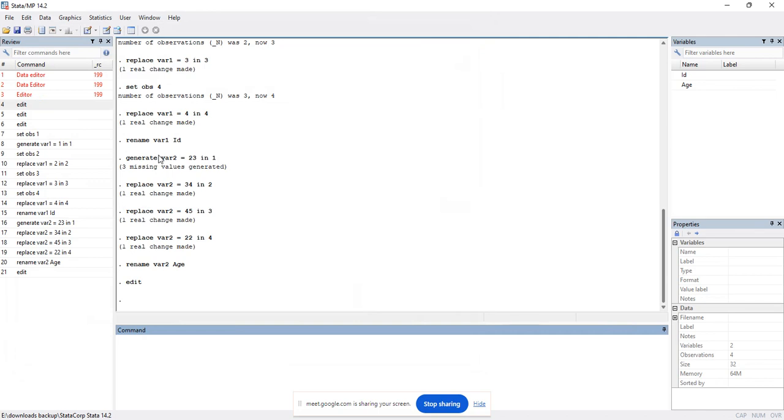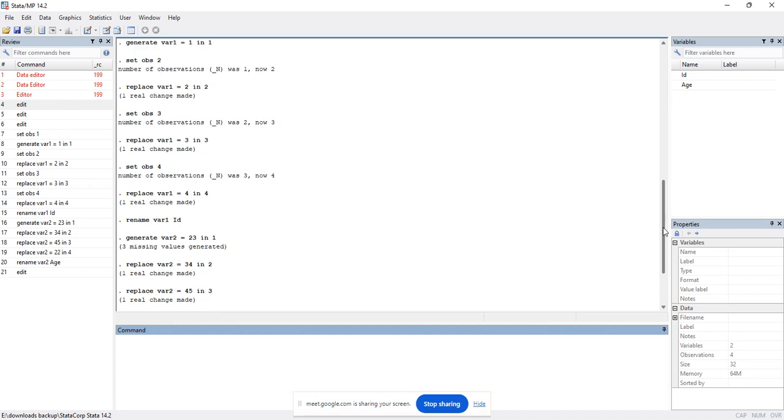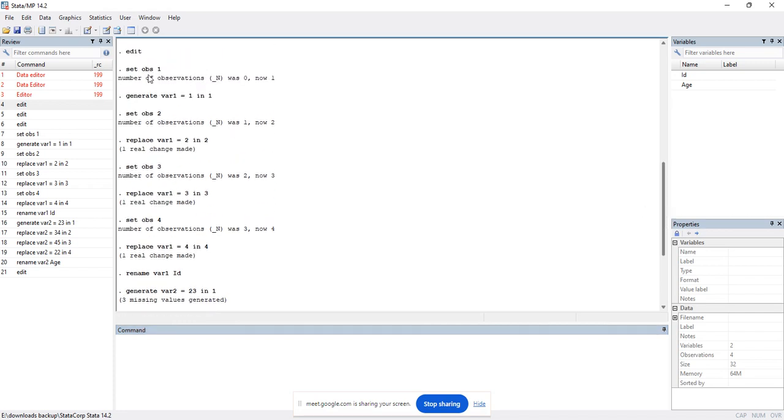On the other hand, we have the codes. So we have set observation 1, set observation 2, set observation 3, and so on. So let me scroll a little bit back again. This is the command that generated the entry 1 we entered when I typed 1, when I typed 2, when I typed 3, all the way to 4. So you can see here we're having set obs 1 that generates variable 1 is equals to 1 in 1. So it's just 1 in the first cell in the table.